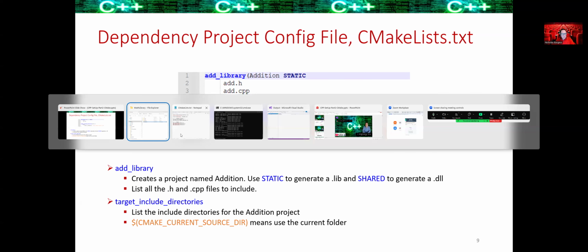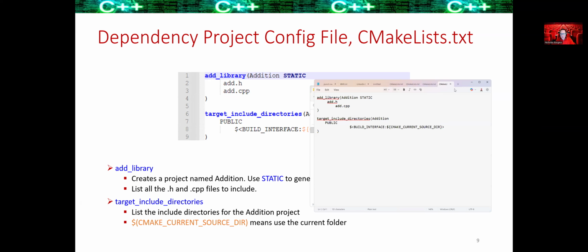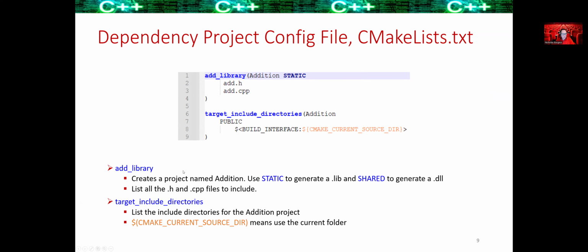Let's have a look. Here, the addition project has two files within it, an add header and the CPP. You can see the same thing really; I'm just showing you live and on the slides. So add_library creates a library project called addition.